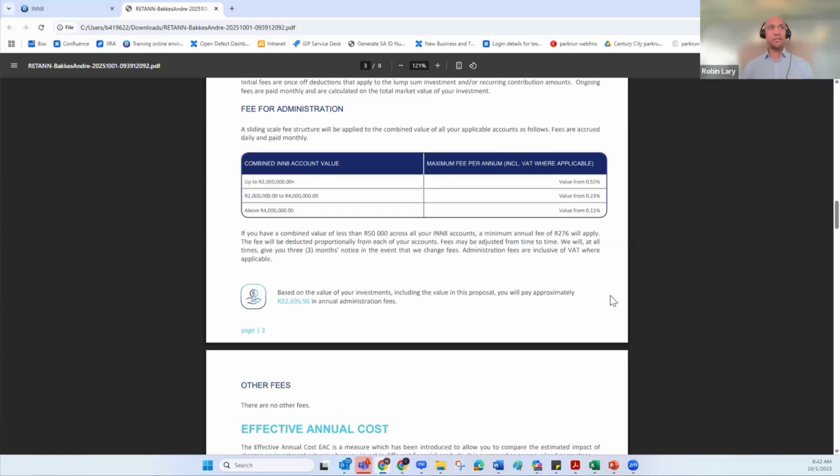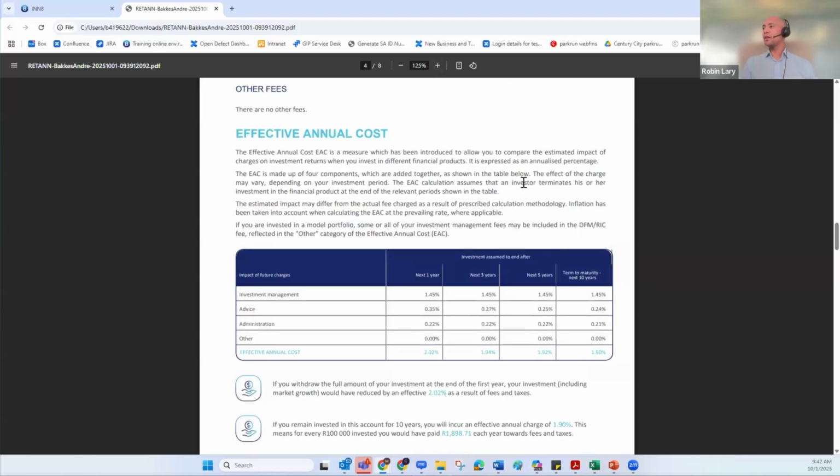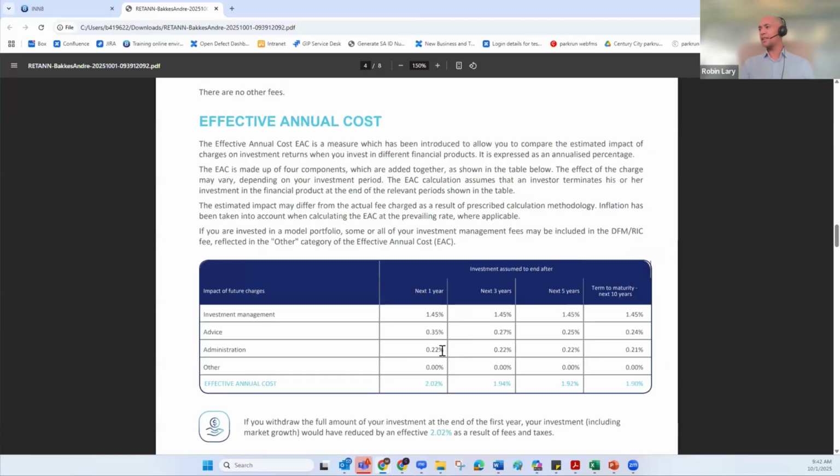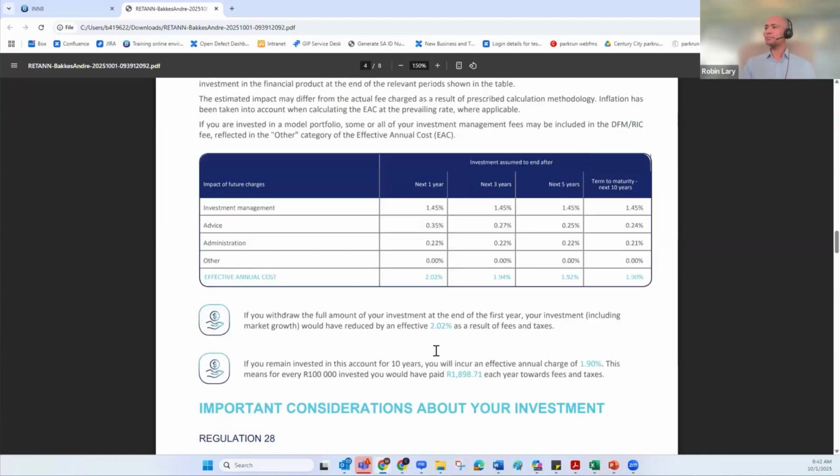For those that are managing families, we've got a set criteria on family aggregation or family linking, where we can link multiple accounts to each other. And here you can see, if I just go slightly larger, for a 10 million rand investment, the fees math is slightly off at 0.22% as the administration fee.